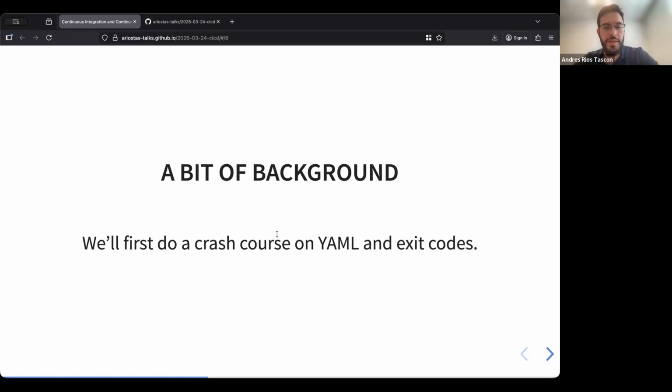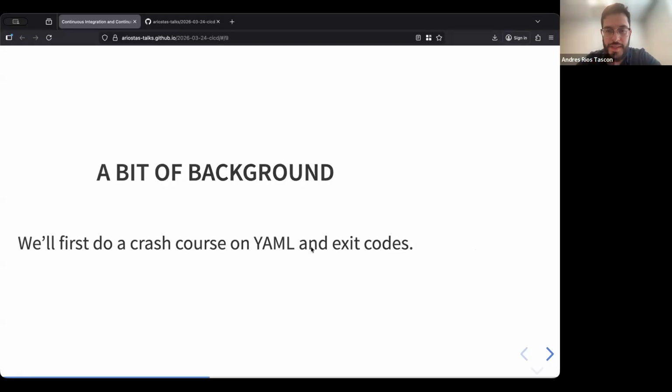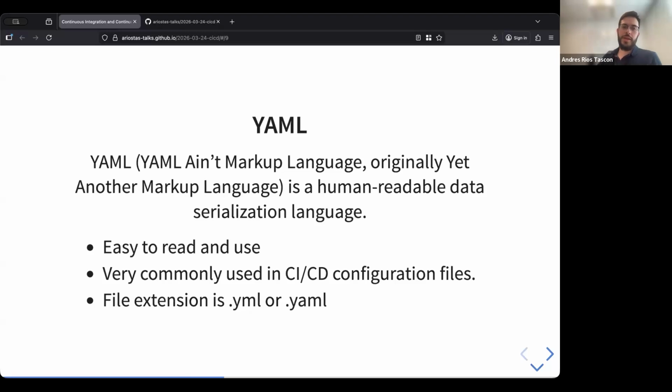First we'll do a crash course on YAML and exit codes. I assume that most of you are at least familiar with this, but just to cover all of our bases, let's start with YAML. YAML, which stands for YAML Ain't Markup Language, is a human-readable serialization language. It is pretty easy to read and use, and it is very commonly used to configure CI/CD workflows. So you'll see this in GitHub Actions, in Circle CI, and I'm pretty sure also in GitLab. All extensions are .yml or .yaml.